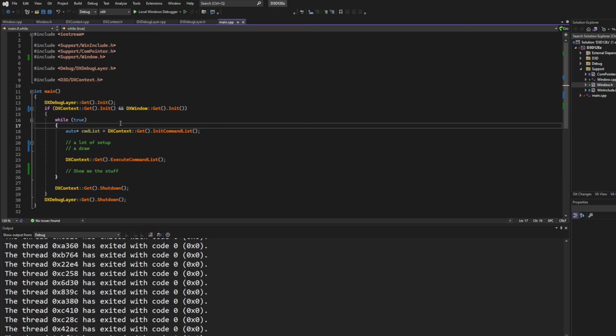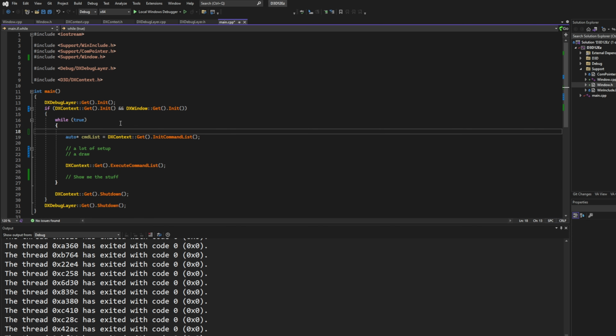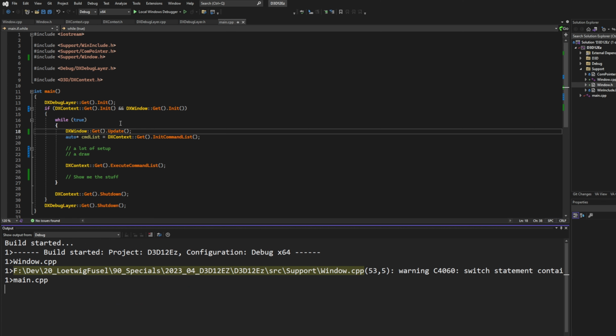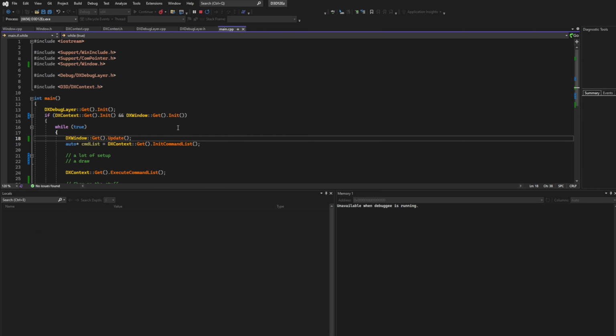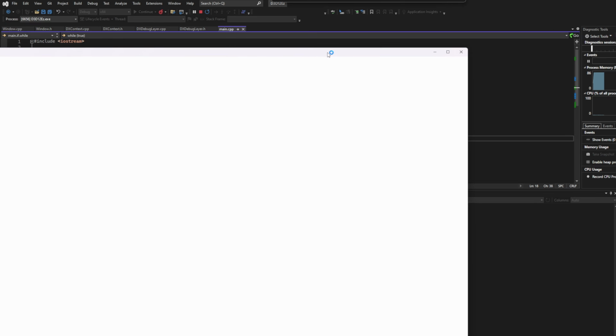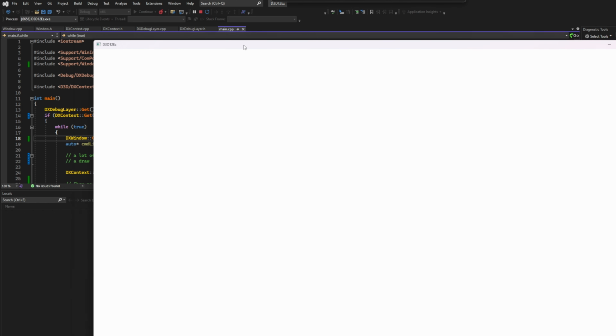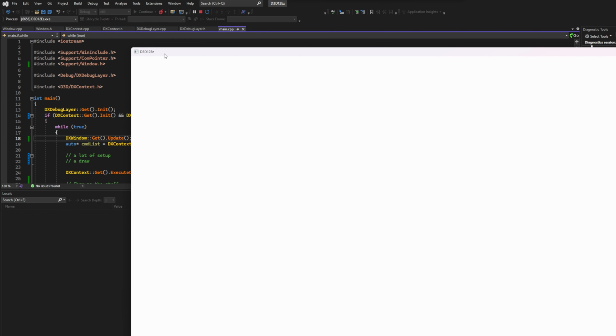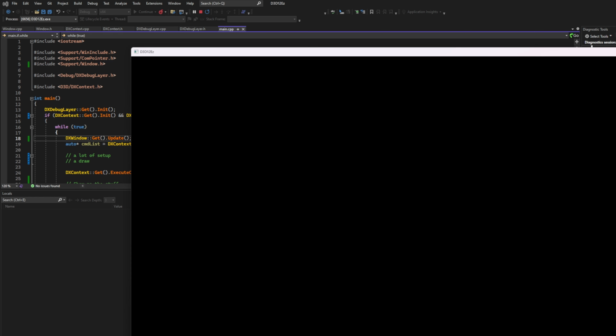Well, when do we call it? I would call it before the comment list. So dx window get update. That's what we want to call here. And as soon as we are updating our window, it should become responsive. And now, as you can see, I'm able to drag that window on that monitor. You can see the title. You can click it, move, size, minimize. It works.